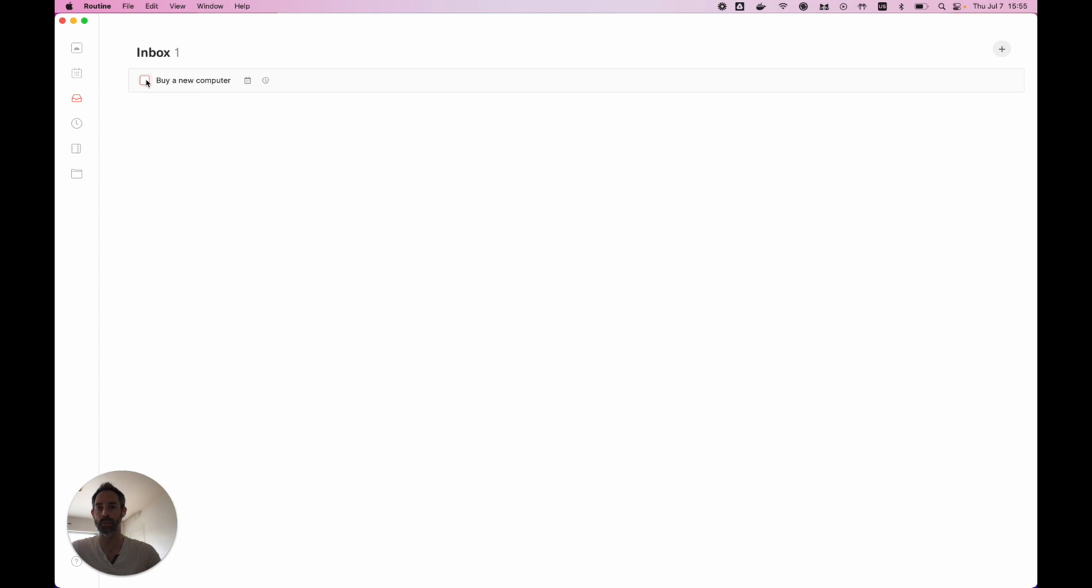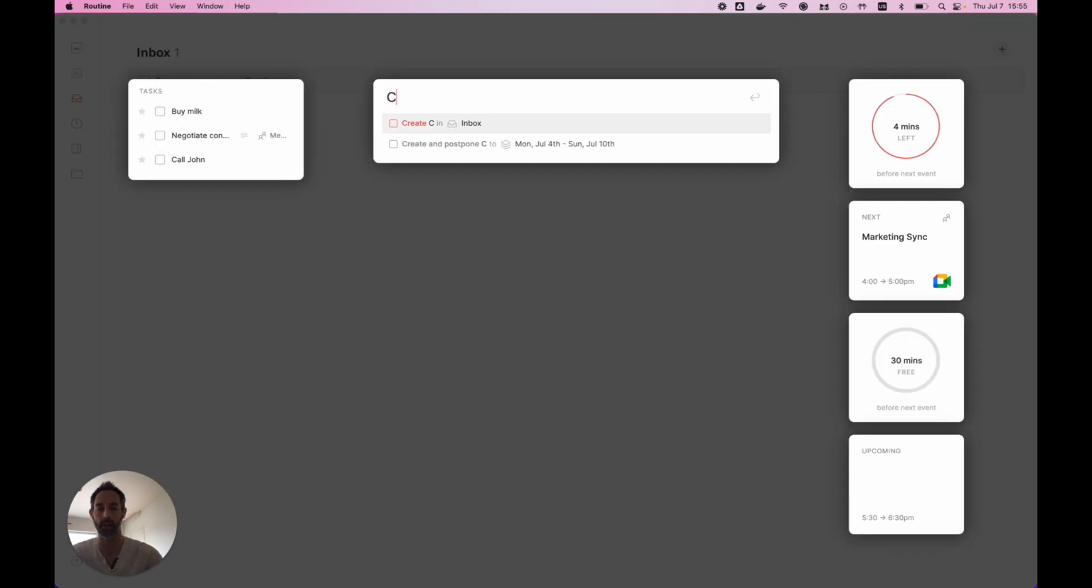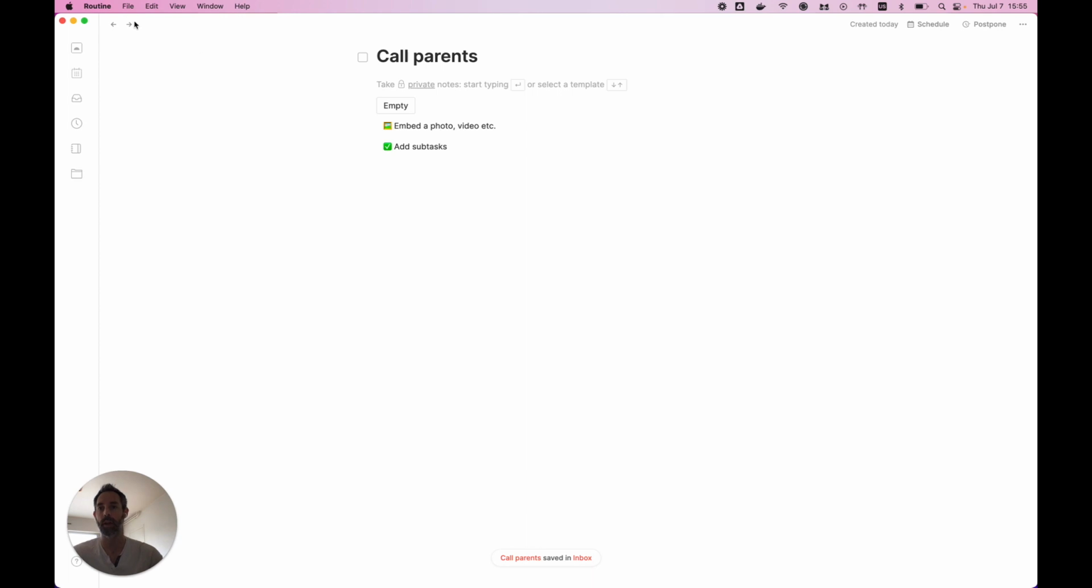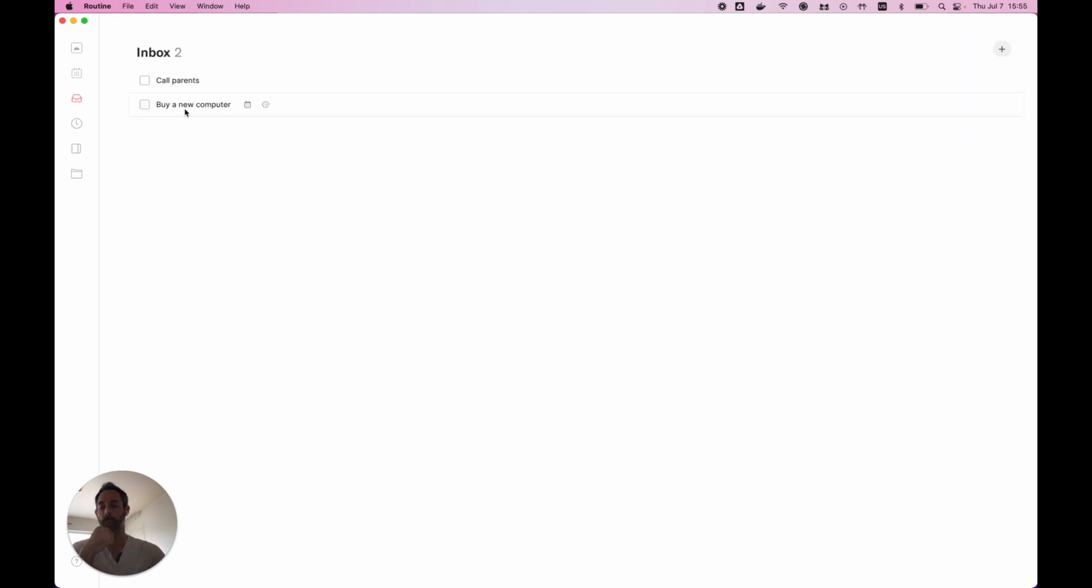Again, it could be just ticking the task. You can use the keyboard shortcut to go faster if you want. Let me add another one, called parents, let's say. You can move with the arrows. You can do command enter to open, etc.